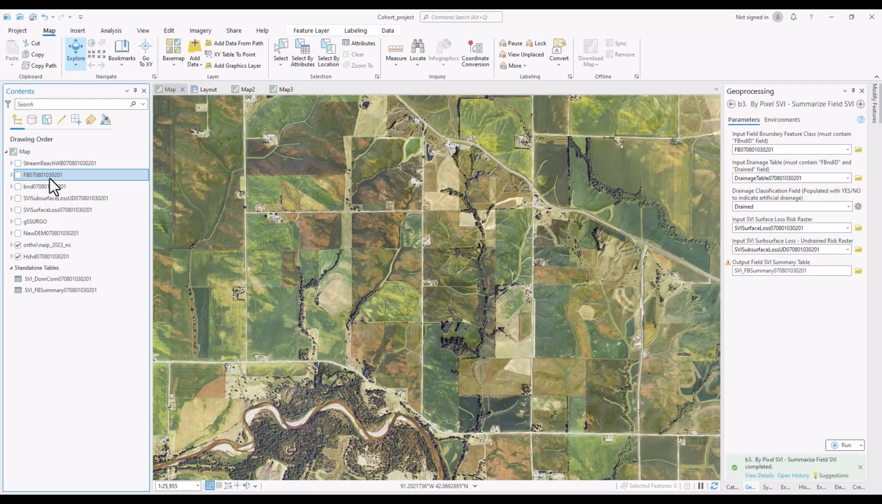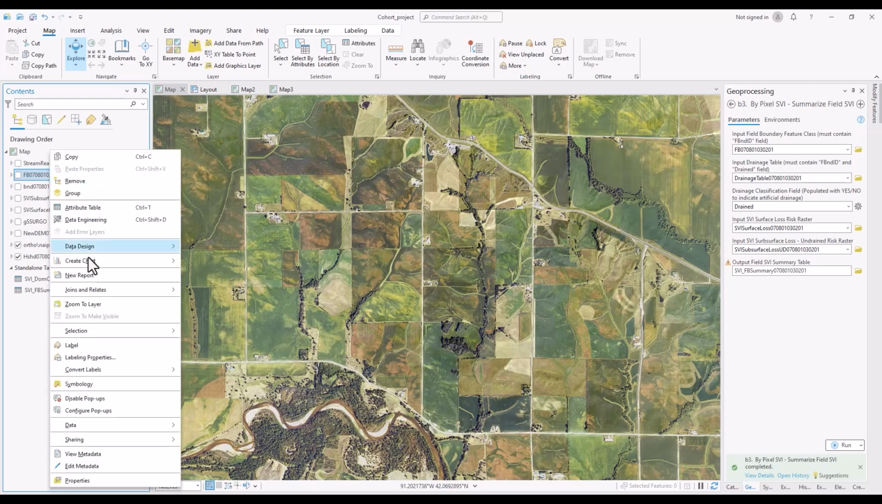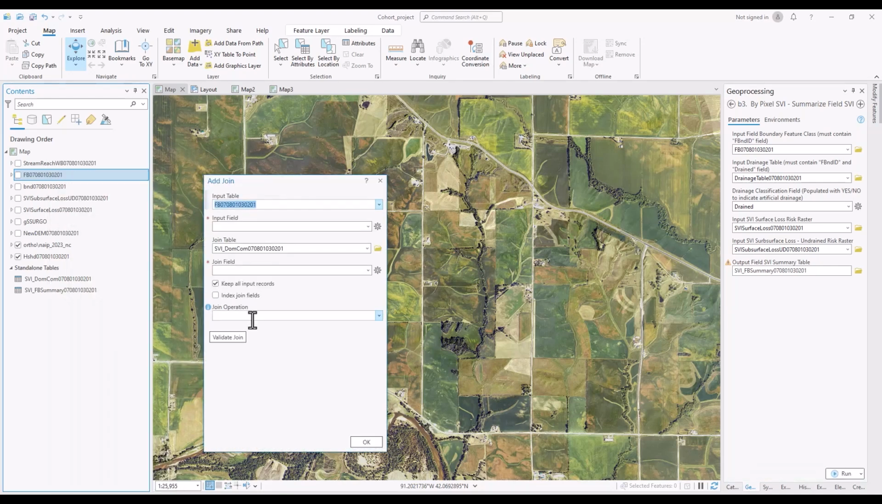To perform the join, right-click on the field boundary feature class, go to Joins and Relates, and click Add Join to open the Add Join window. Our field boundaries will auto-populate as the input table, since that is the one we said to add join on. Make sure that the SVI summary table is selected as the join table. If it is not, choose it from the dropdown. For input field, we will choose the field boundary ID. Since the summary table has the same field, ArcGIS Pro recognizes that the field exists and will set that as the join field. Let's hit OK at the bottom of the Add Join window.